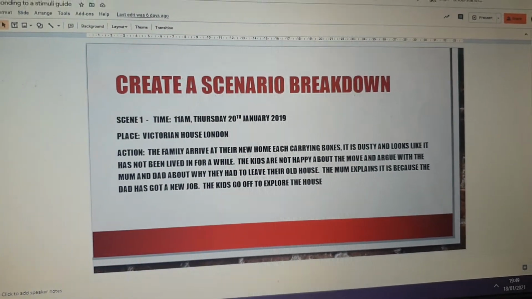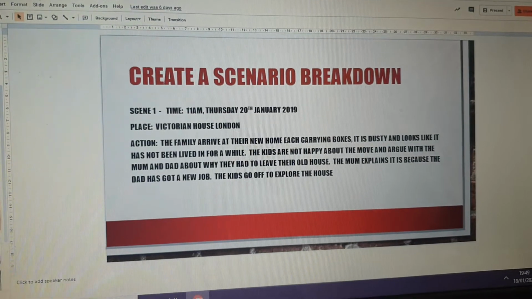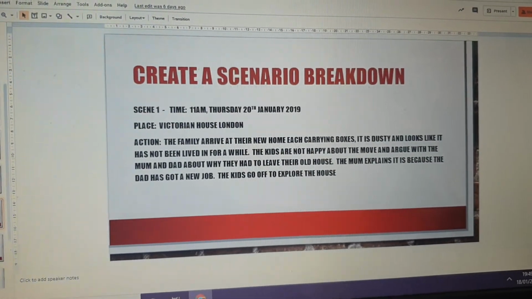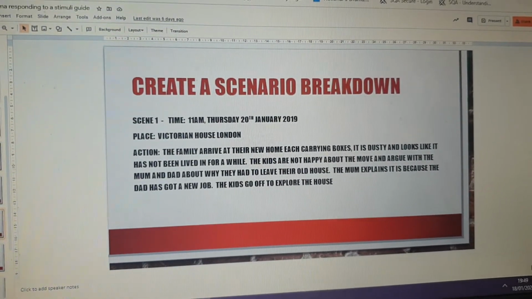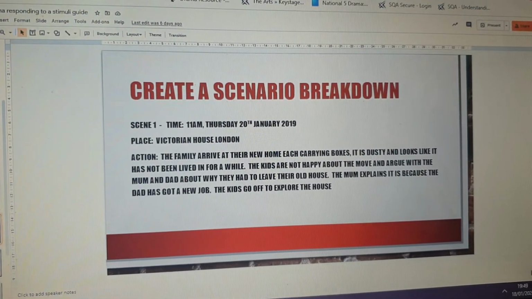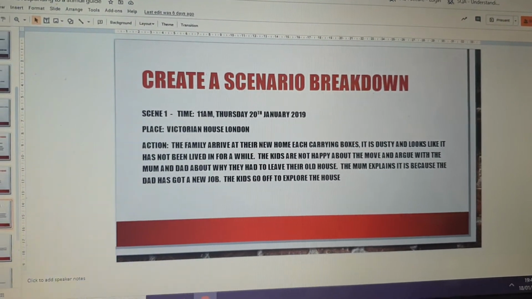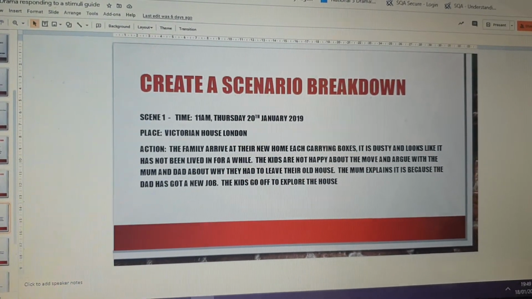So scenario breakdown is you imagine yourself as a narrator. You're not "I". It's not "we". You're not in the story at any point. This is not a script. When you're in a script, you put yourself in a story. In a scenario breakdown, you do not put yourself in the story. It's always from third person.